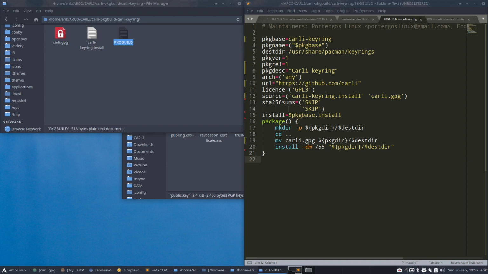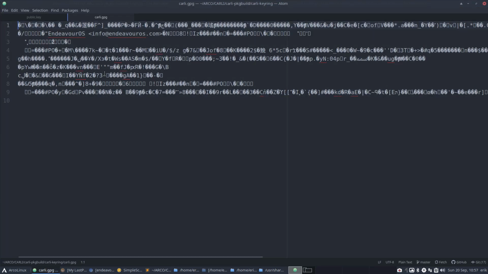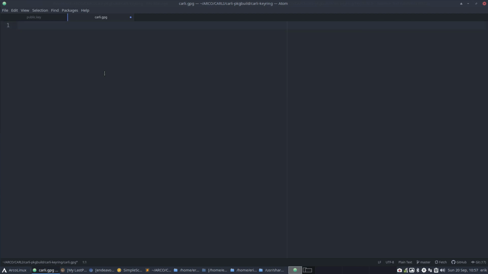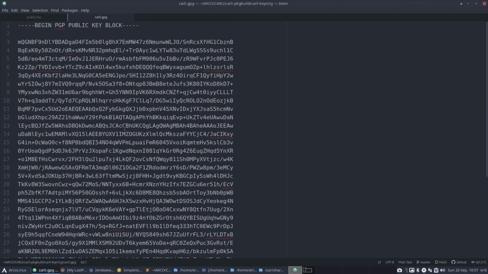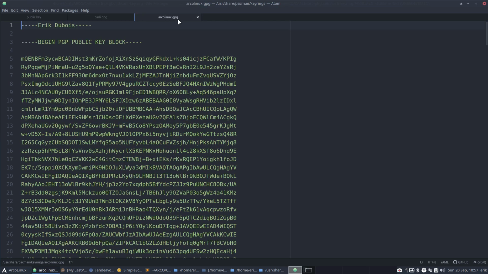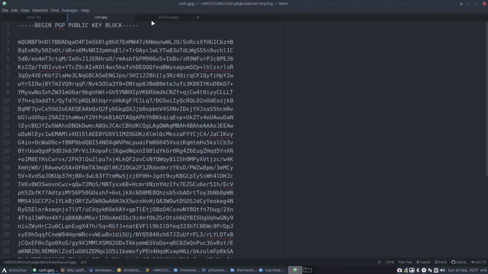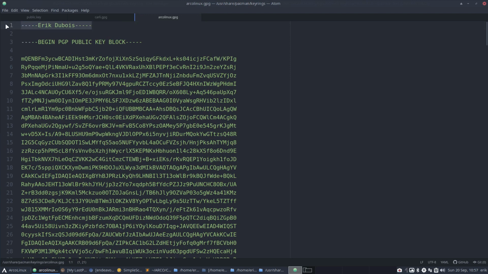Okay, it's okay. So this one, the rubbish one, goes. This one goes in. Save. Now we can add some more lines as we've done in our own. Let me show you that. This is our ArcoLinux GPG, right? So Carli GPG, ArcoLinux GPG. You can add these lines.